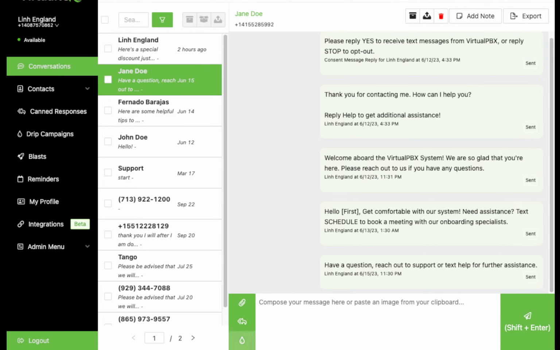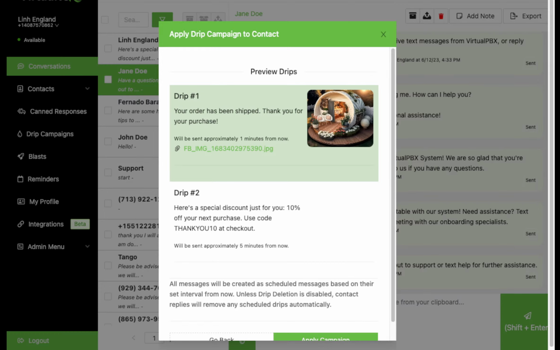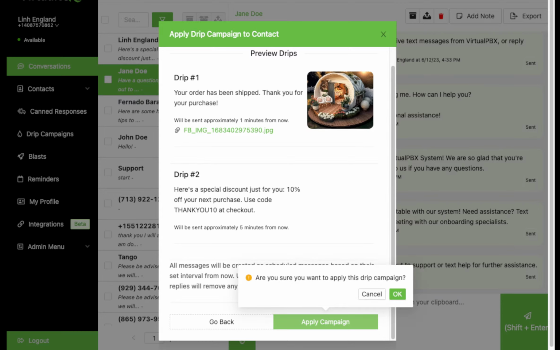The drip campaign is going to show up as a teardrop. Simply click on the teardrop and all the existing templates that we've created for the drip campaign will display. And then you can apply here. Before it's applied to a conversation, it will give you a preview of what the message will look like. If everything looks good, then simply hit apply campaign and it will ask for a confirmation.